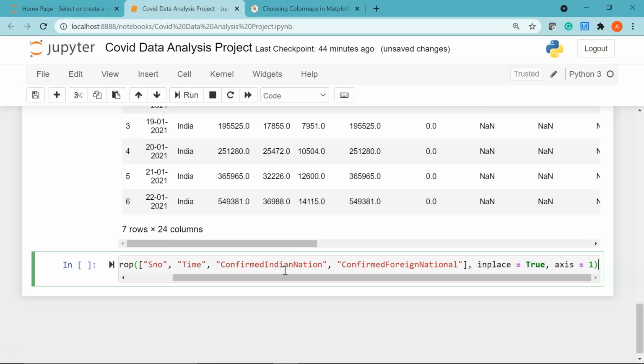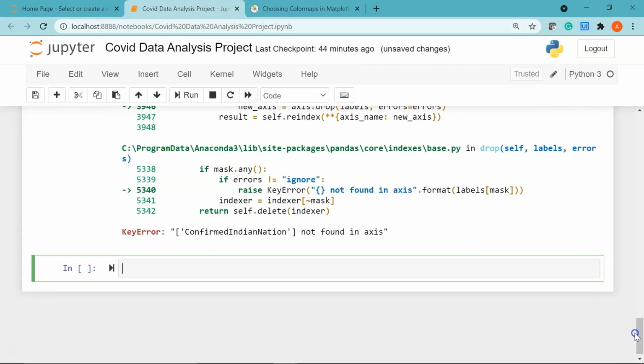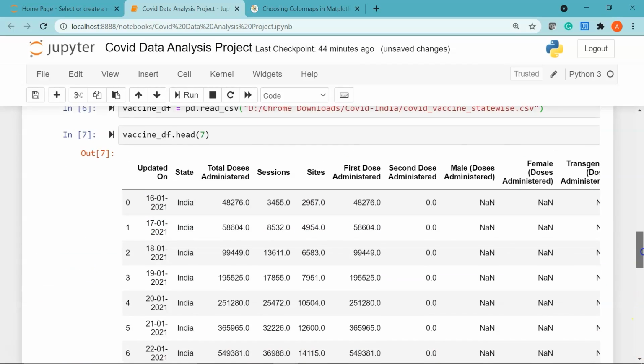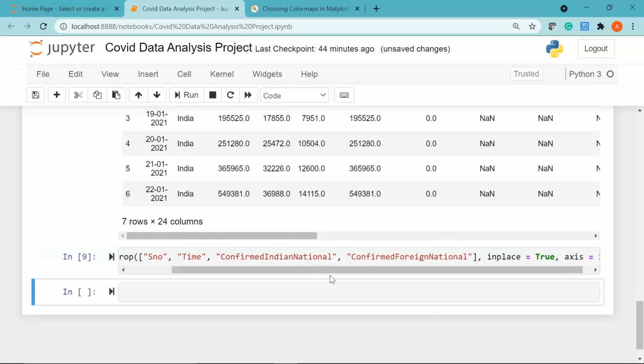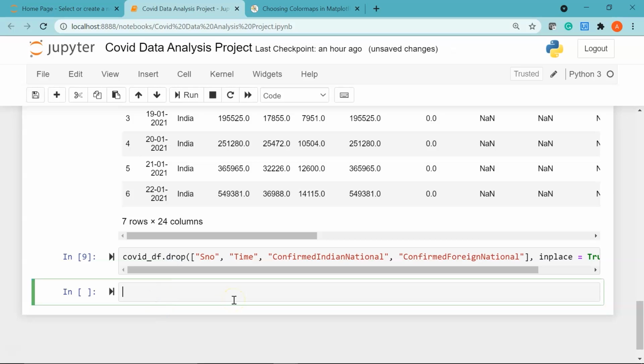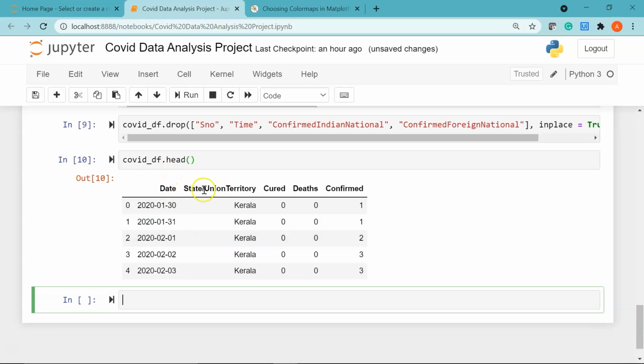Let's run it. Okay, it has thrown an error. Let's debug the error. Says confirmed Indian. Okay, it should be Indian national and not Indian nation. I'll just mention it as national. We'll run it again. Okay, now we have removed these 4 columns. Let me show you the dataset now. There you go. So we have only the date column, state or union territory, cured, deaths, and confirmed.